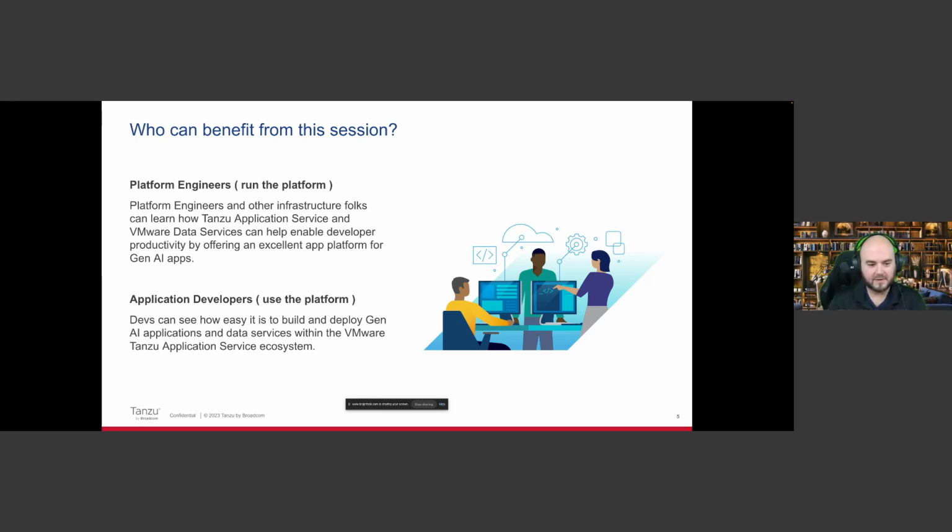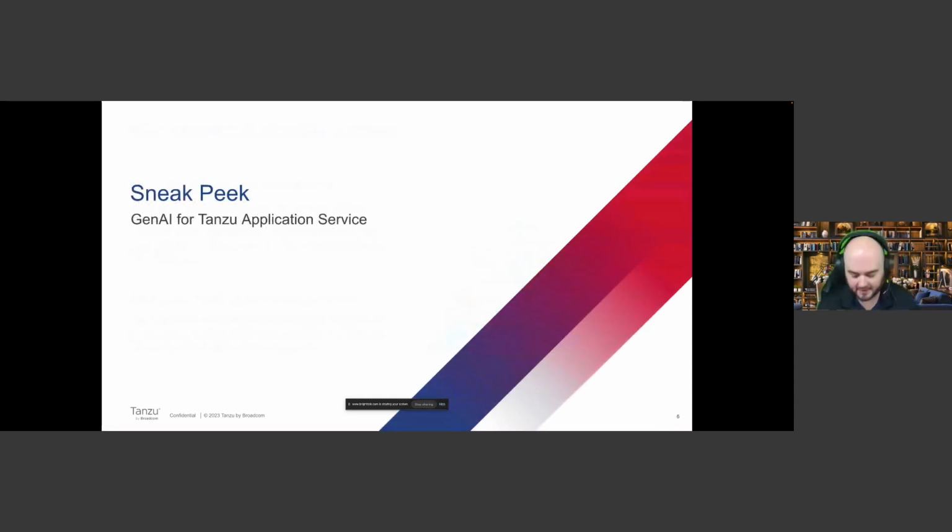And then if you're a partner, or a manager of any type, you can see how you can help enable your services or teams to use this as well. So just keep that in mind. And again, if there are questions, please let me know. So let's get into a sneak peek of what GenAI for Tanzu Application Service is.